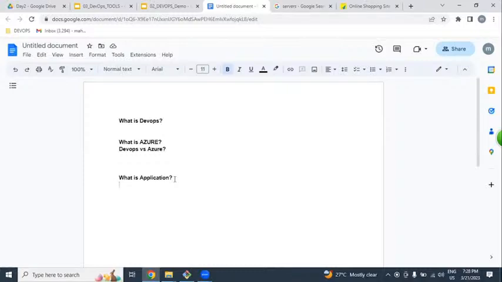To maintain this application, for deploying our application, we require infrastructure. What is infrastructure? Yes, a collection of hardware. Very good and excellent. Like a computer.